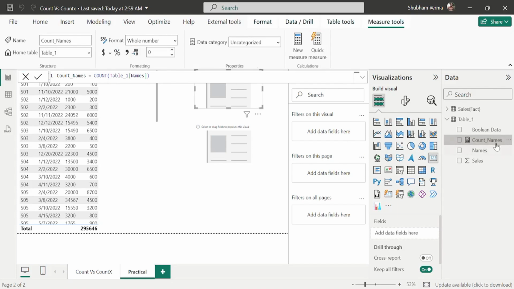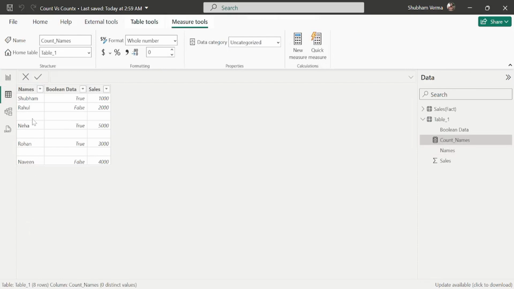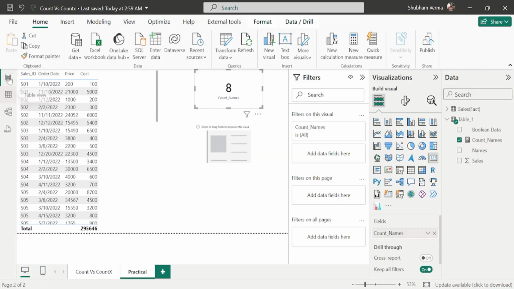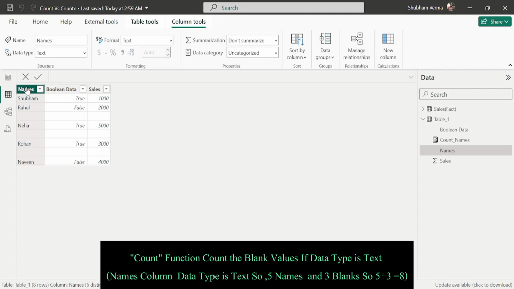Here, guys, we have created our measure, which is count_names, and now let me select that measure and drop it under this card visual. See, guys, it is giving us the count of the names column, which is 8. Now let's go back to the table view and count the names. Here we can see we have 5 names, 1, 2, 3, 4 and 5, and the remaining 3 cells are blank. So basically, guys, the COUNT function also counts blanks, but the catch is that this applies when the data type is text. If you observe, this names column data type is text. So if you are counting the text data type, it also counts blanks.